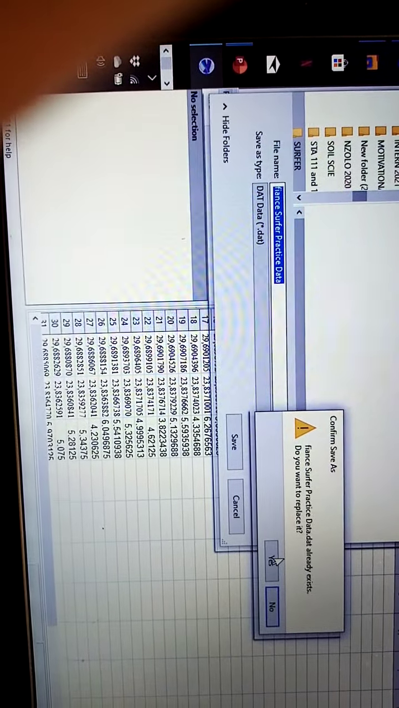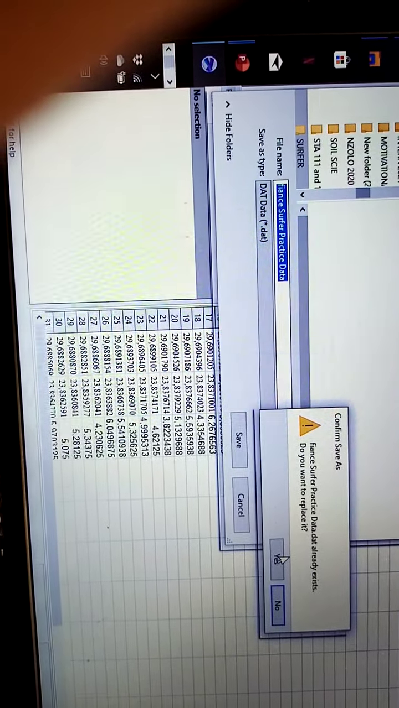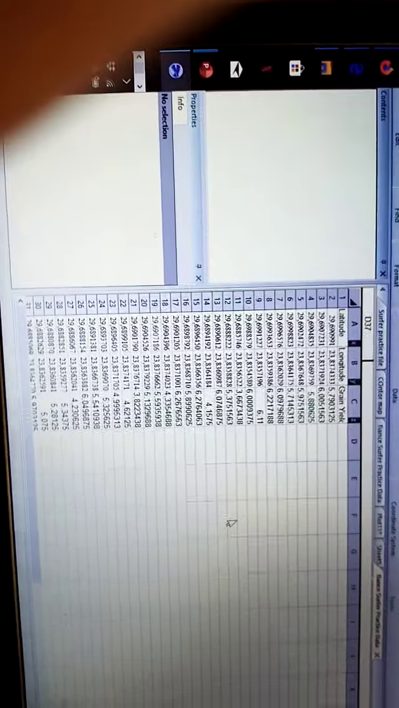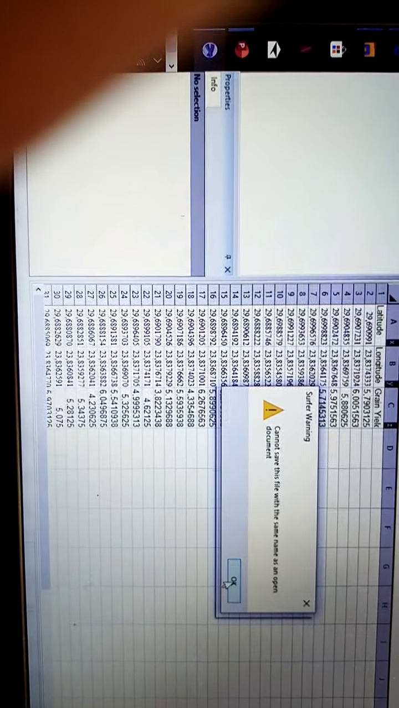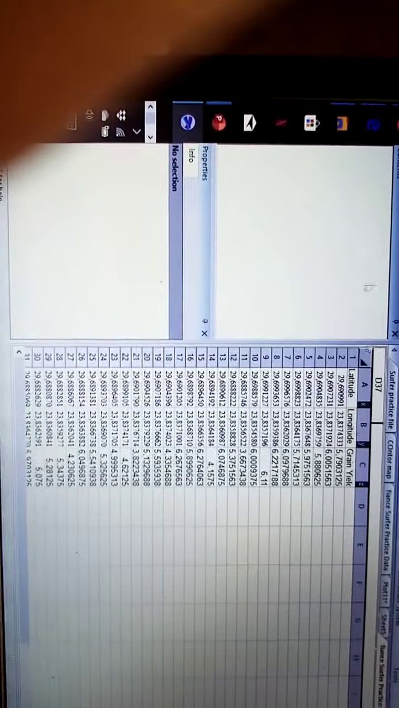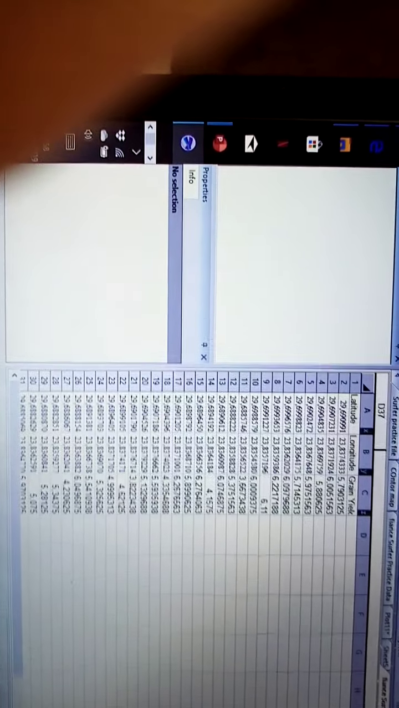So the free and safer practice data already exists. Do you want to replace it? Let's say replace it, please. Can't save this file with the same name as an open document. I have a problem here. Okay, I think I have to change the name a little bit.